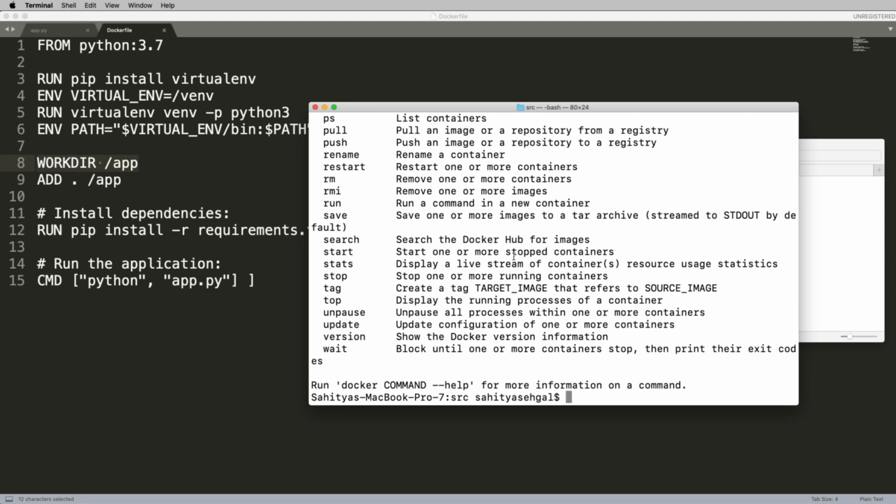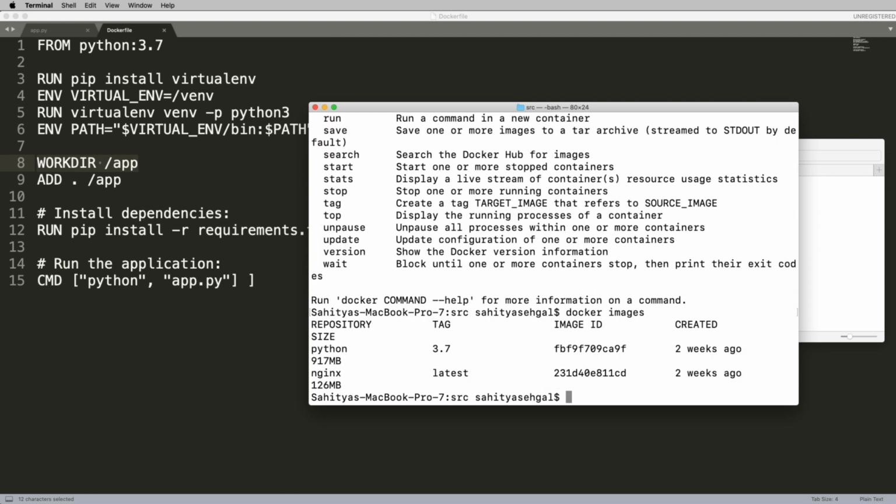So the first thing I want to do is go ahead and see if I have any images. I'm going to go over the concept of images and containers in just a second. But as you can see, I have two pre-compiled images in here. One is Python and one is Nginx. I'm not going to be using Nginx in this one. I'm just going to be using the Python one.